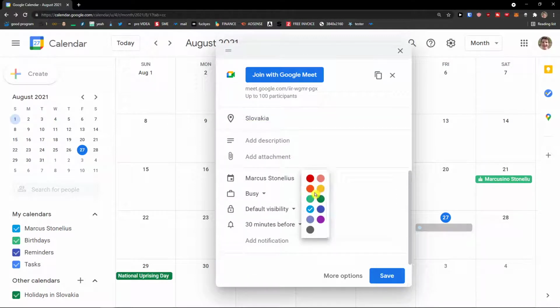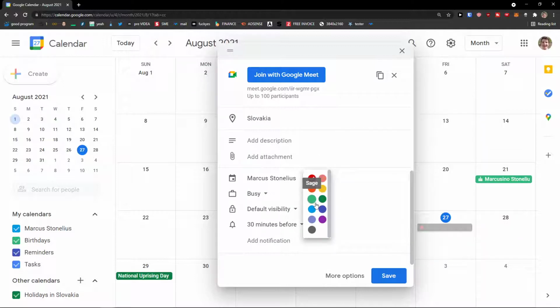Then of course I can select the event color. Let's say this is going to be green or banana. Then if it's free or busy, the availability of me when I'm on an event, I guess. And if it's going to be public or private.